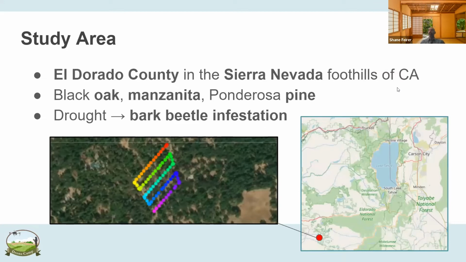So where are we going to process data from? This is actually a small set of data gathered in El Dorado County in the Sierra foothills of California. It's primarily a black oak, manzanita, ponderosa pine area. Sean Hogan a couple days ago mentioned it's an area that had an issue with drought and bark beetle infestation. So these areas are from that. So we should be able to pick up dead trees as well as live trees and stressed trees. And if you want to know more about this area during or after the workshop, we could talk to Sean Hogan and find out more about it.